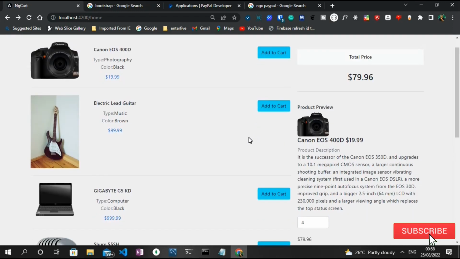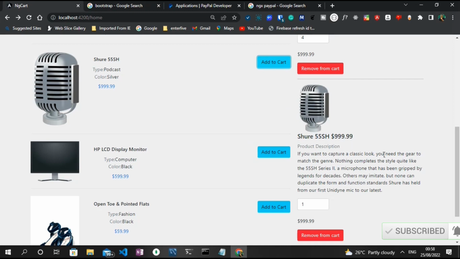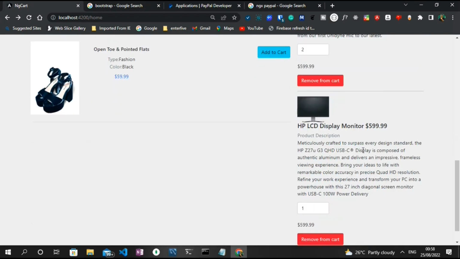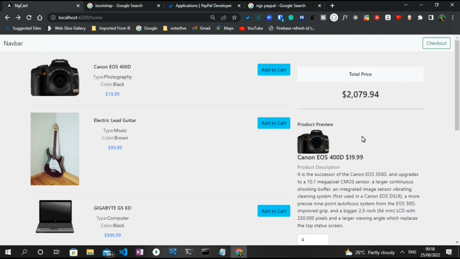If we select another product, let's say we select this particular microphone, it gets highlighted on the sidebar as well, together with the price as well as description. If we increase the quantity, the price also increases. So to check how the remove functionality works, I'm going to select one more product, then remove it. If I select the monitor and then click on remove, it gets removed from the cart, and up here we have the total price of everything we've selected calculated already for us.